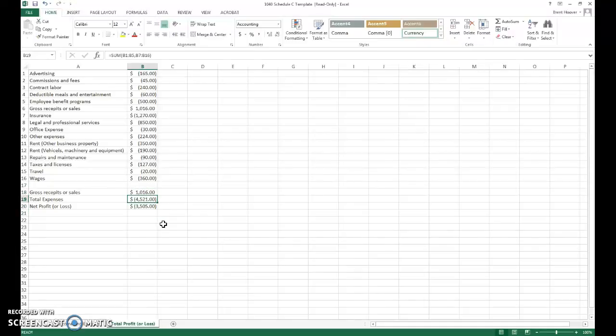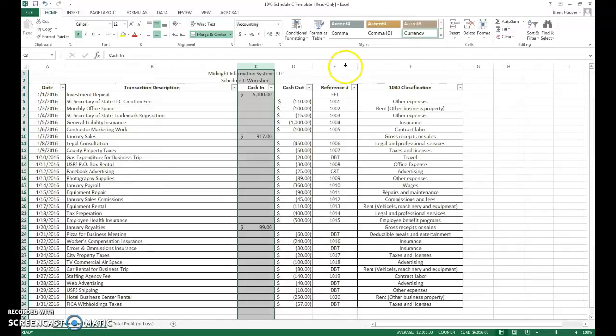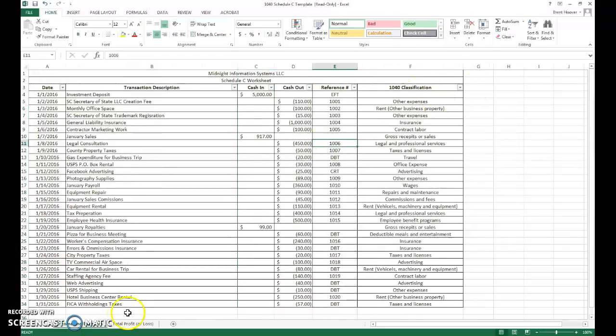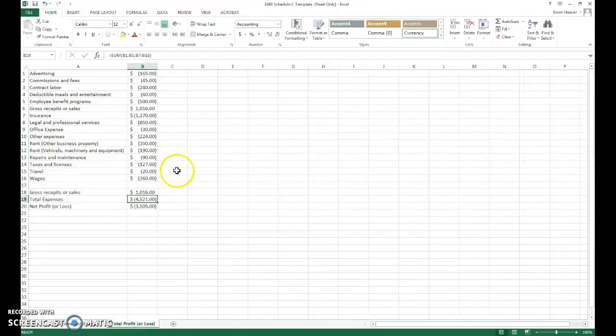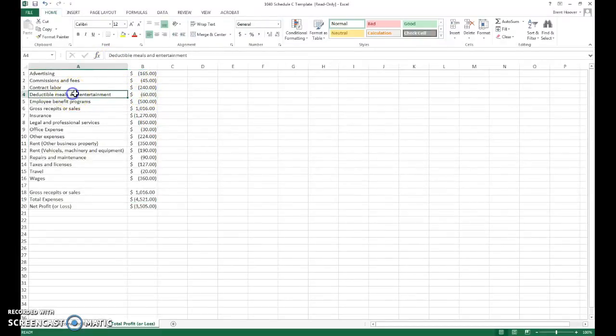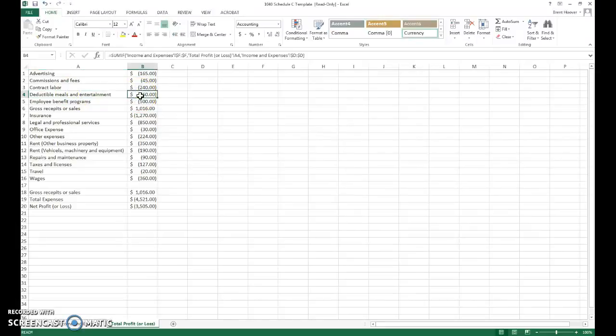Now, here's the beauty about this. No matter what we adjust on here, it's automatically going to follow. Now, this isn't exactly true because there's one thing you have to adjust. That's deductible meals and entertainment. For your taxes, you can only deduct 50% of these. So what are we going to do?